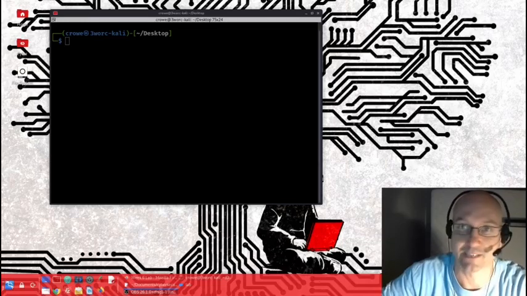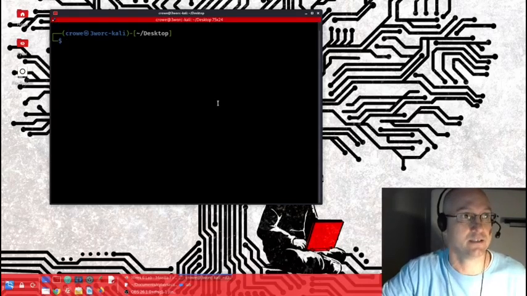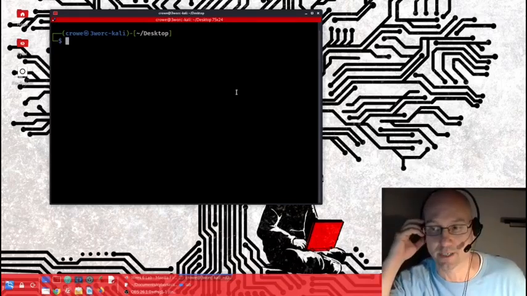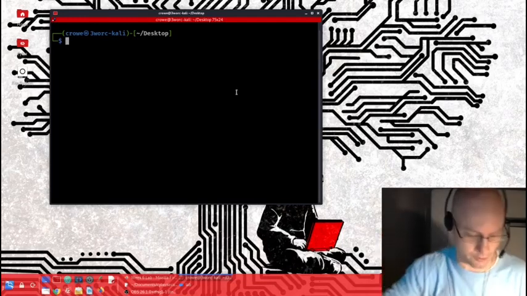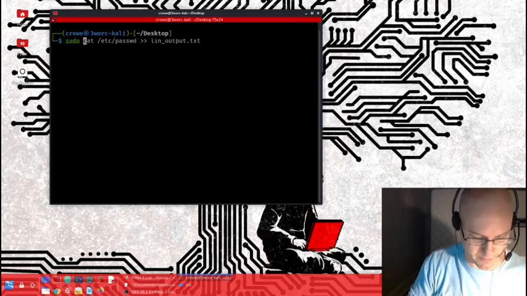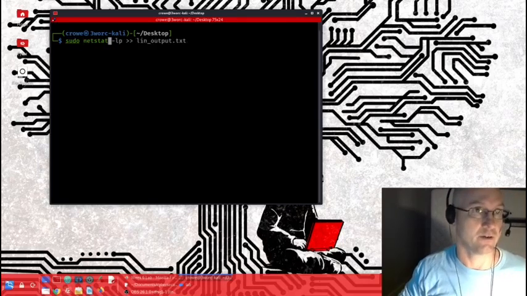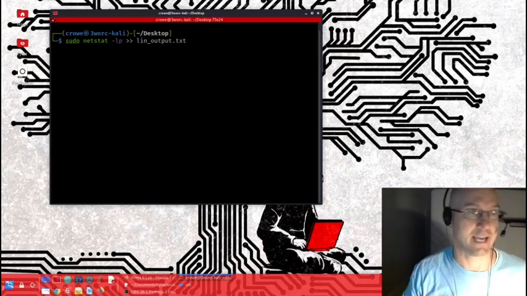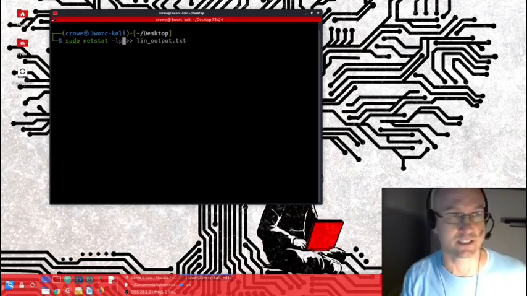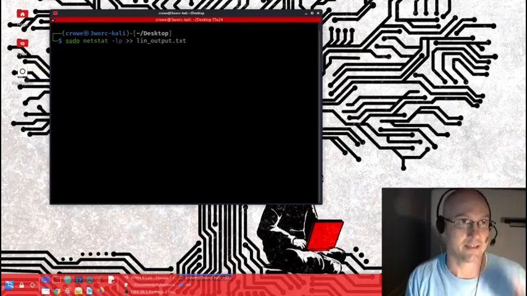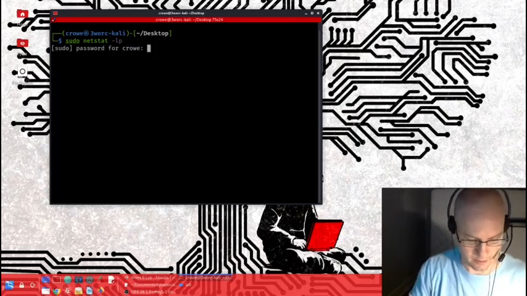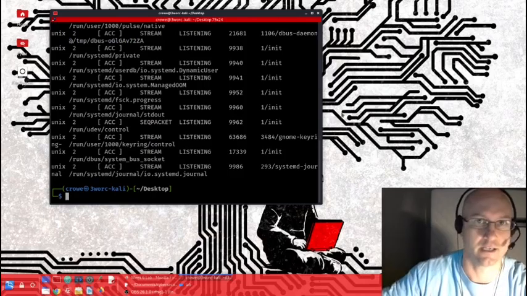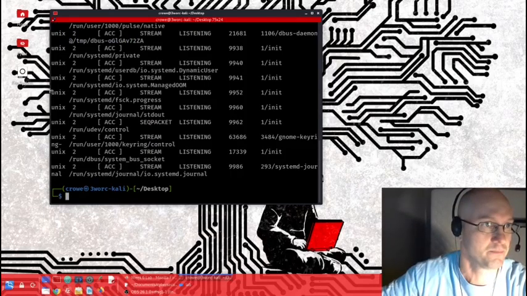Okay, the first task we want to do on the Linux machine is get listening ports, and we also want to get processes on those listening ports. So I'm going to combine those into the same command. I'm going to go netstat with the L and P switches that show the listening ports and the processes on those ports. Alright, and here we see them.